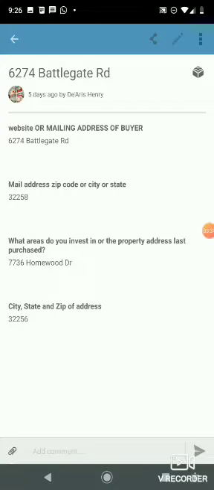But the only numbers I'm going to punch in are numerical. If you punch in the actual street name or the road name, there's a chance that it could not pull up, because Battlegate could be separated in the county database or any property appraiser's database, or Battlegate could be together. But what I have learned is, if you just put in the numbers, there's no way you can get it wrong. So let me show you exactly what I'm talking about. So I'm going to say 6274, and I'm going to say 32258.